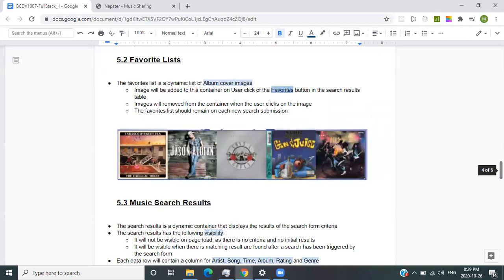An image will be added to this container when you click the favorite button in the result search table. Images will be removed from this favorite list, this container, when you click on the image. The favorite list should remain for each search submission.